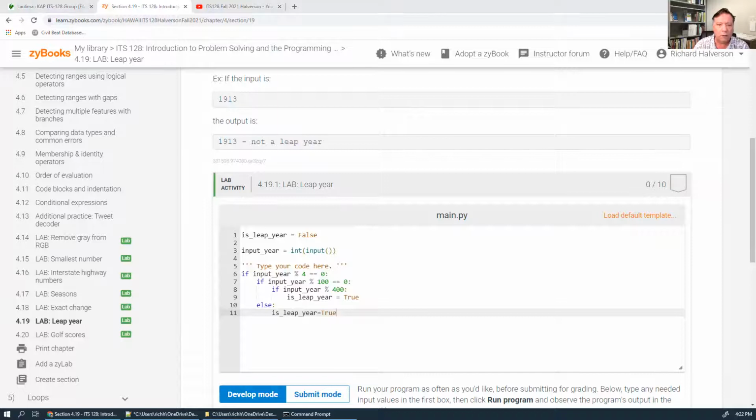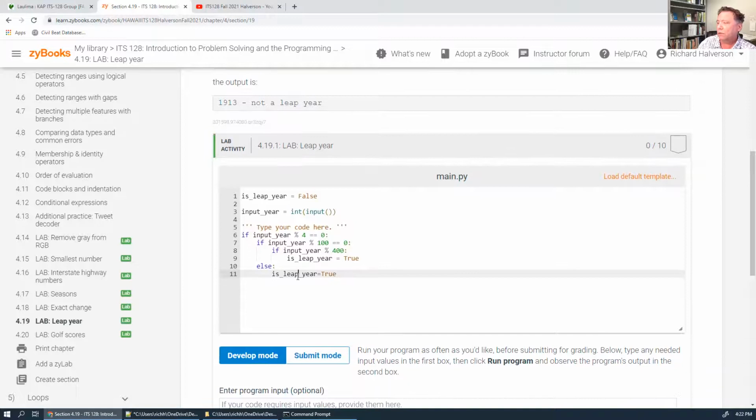How close am I? Okay, so this looks like this is going to compute it. I think I got this right. True. Why do I have to say false?